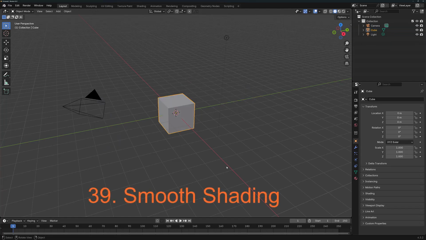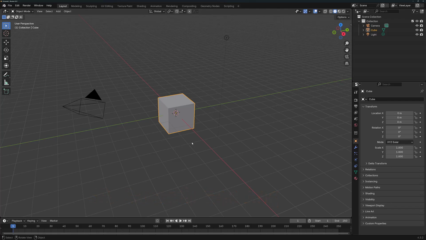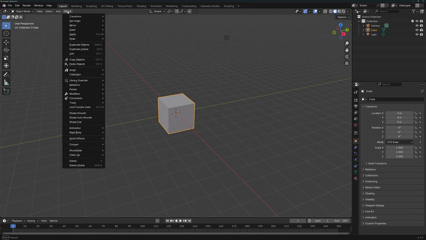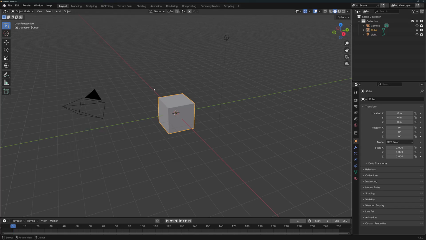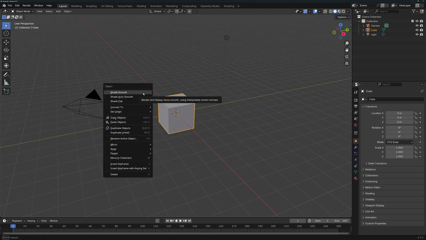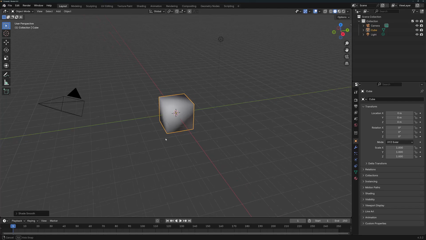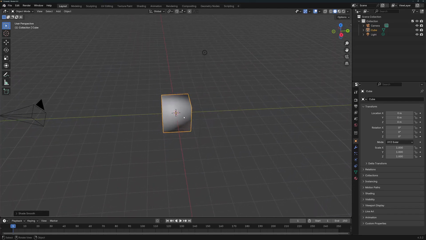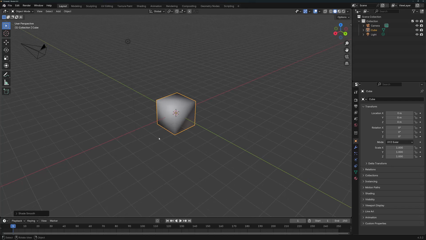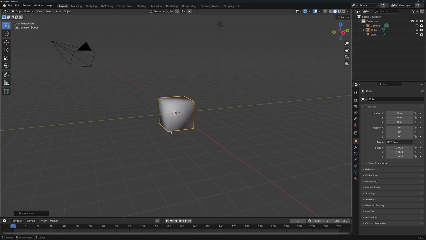We can use what is known as smooth shading to make objects more presentable in 3D space. If we were to use this on the cube, it would require us to either go to Object and then choose the Shade Smooth option. Alternatively, we can right click and choose the Shade Smooth option from this menu here. In the case of our cube, this actually creates a very weird appearance because it smooths out the normals between each edge. But because we have very hard edges, it doesn't present very well.